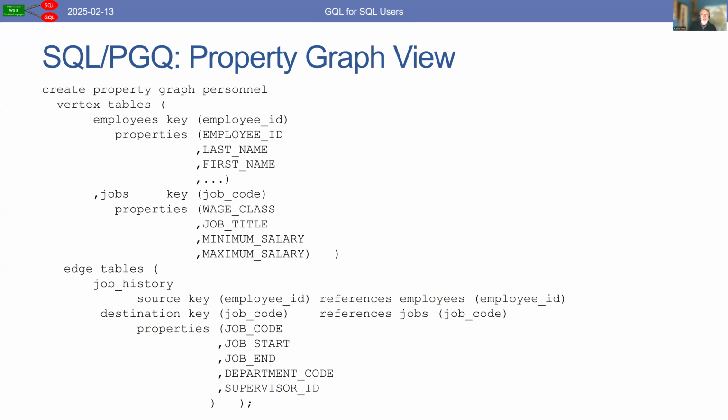There's one: I'm going to use the employees table with a key of employee ID and some number of properties. I'm going to use the jobs table with a key of job code and some number of properties. I'm going to have edge tables, where I have job history as an edge table. I've got an employee ID, and that references employees' employee ID. That's the source key. The destination key is job code, that references job code in jobs, and it has some properties: job code, job start, et cetera, et cetera.